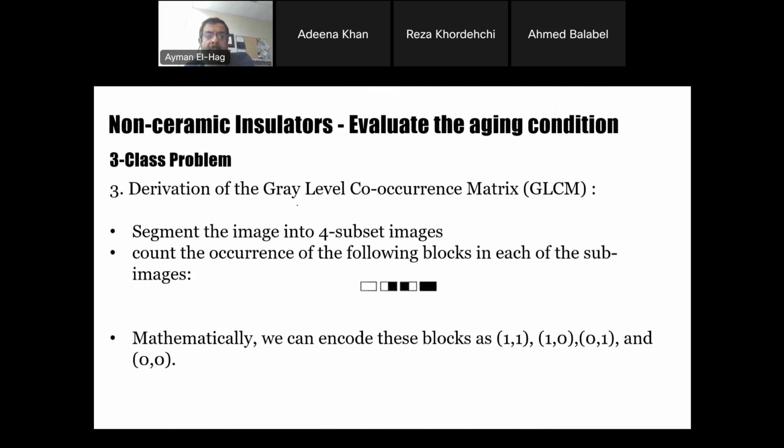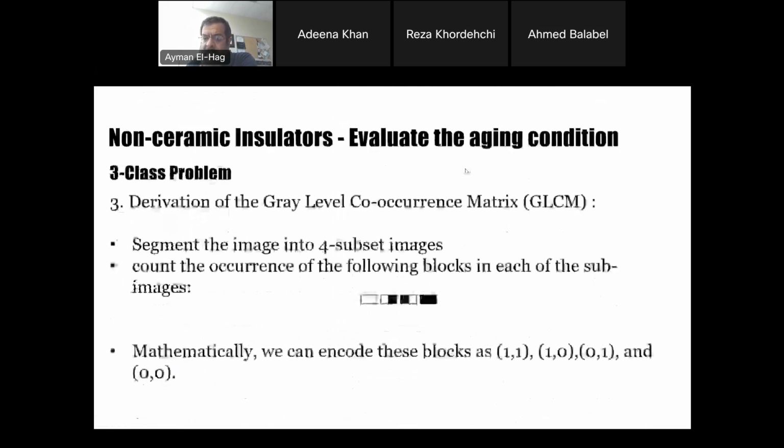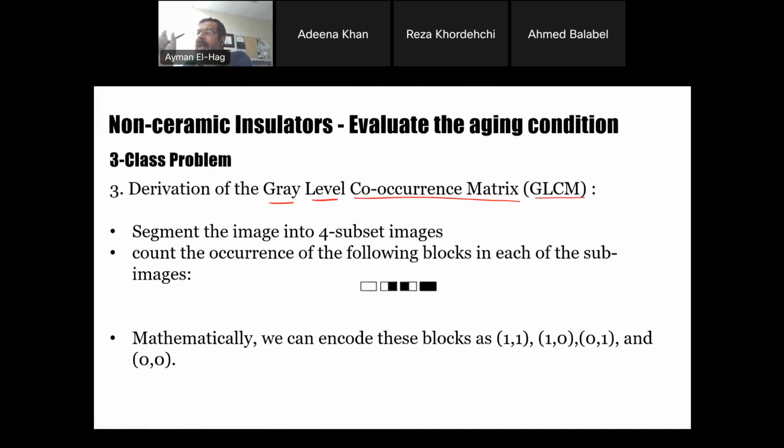Then we find something we call the gray level co-occurrence matrix, or the GLCM. What is this matrix? When you do the pre-processing, the whole image is black and white, and these are pixels. So you divide these images into blocks of 2 pixels each. These 2 pixels could be white-white, white-black, black-white, or black-black.